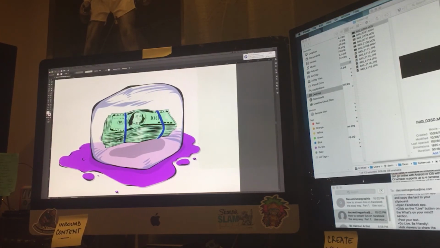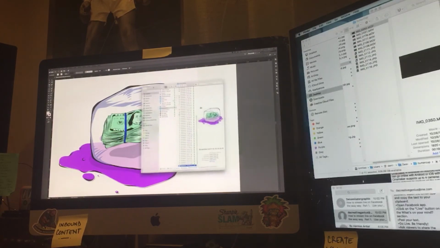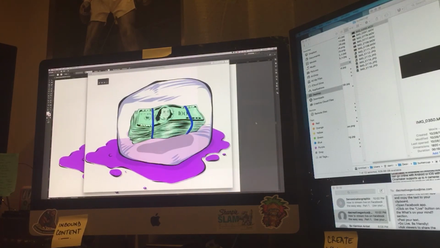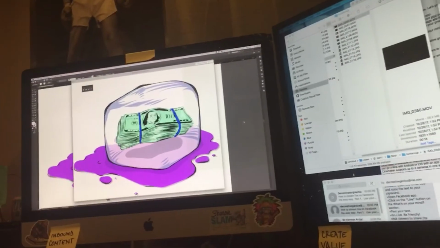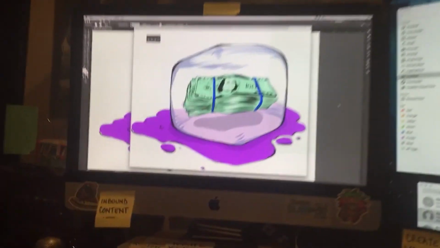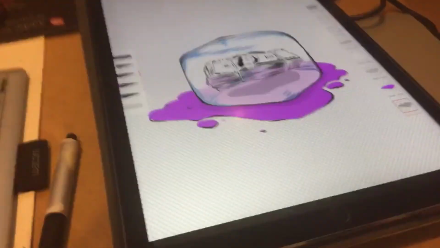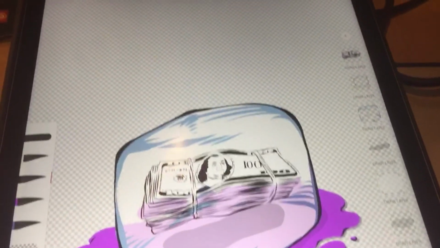Let me open the folder, and there it is. Right. So now that's what I'm gonna send my client, and there it goes. And it all started on the iPad Pro, on the Adobe Draw, and from there I took it to Illustrator. So that's all I have for today.